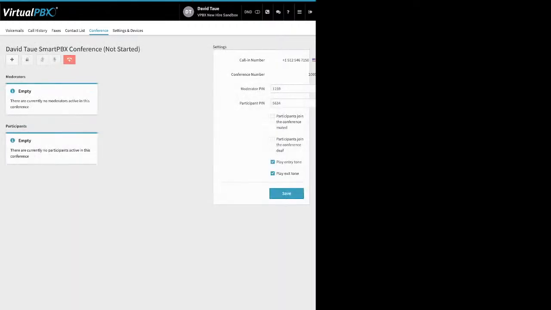The conference tab for users that have the conference feature enabled. Over here on the right is where they would adjust their PIN numbers, both for themselves as a moderator and then for whoever is joining their conference. They also have the ability to have people join when either muted or deafened, or play entry and exit tones. When you're actually in a conference, over here, the plus sign allows you to invite other Dash users to your conference. This allows you to lock the conference so no one else can join.